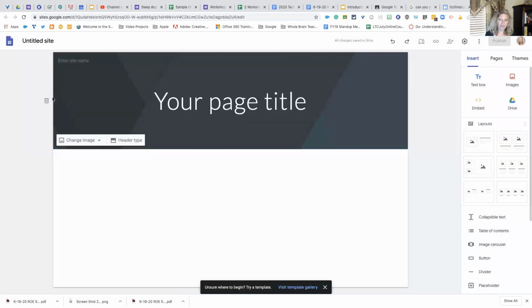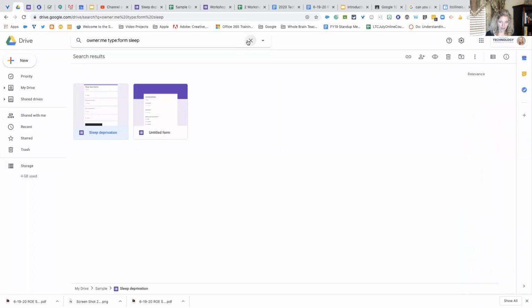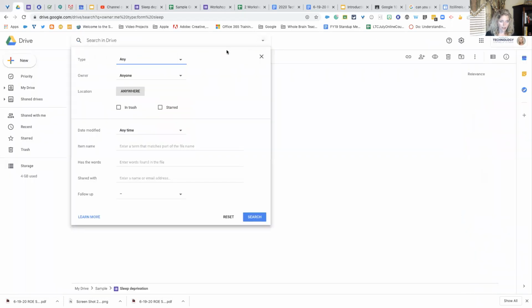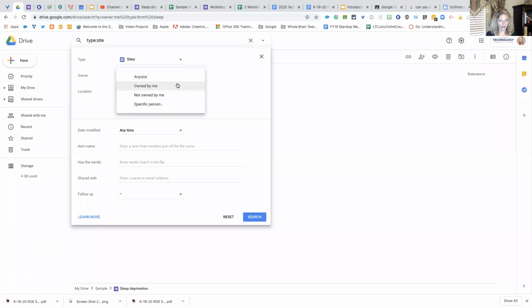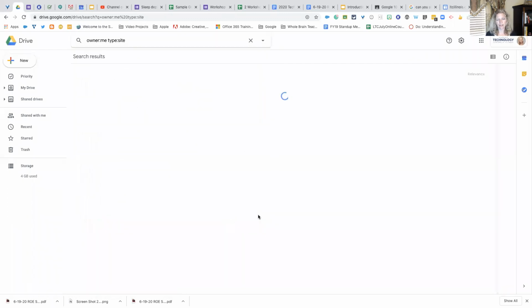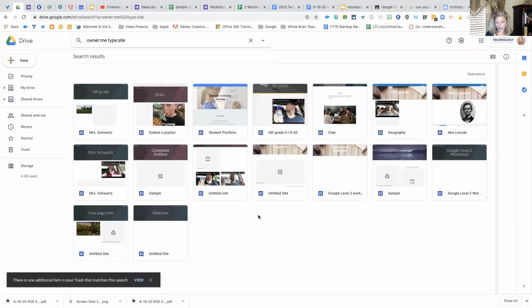If I want to look at all of the sites that I've created, again, I can go to my Google Drive and I can create a filter, and I can go to sites. I want all the sites that are owned by me, and I can see all of the sites that I've created out there. Again, the majority of these sites are sites that I've created in workshops.